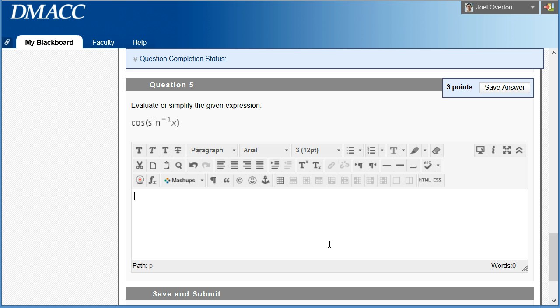So here's a sample question that's actually very similar to a problem you're going to have in your first quiz, where you're asked to evaluate or simplify the given expression cosine of arcsine of x. Now, on a scratch piece of paper, you'll probably want to draw a right triangle to help you solve this problem. But then, when you're prepared to supply the answer, it's going to involve an expression that's a little more complicated than just basic arithmetic operations.